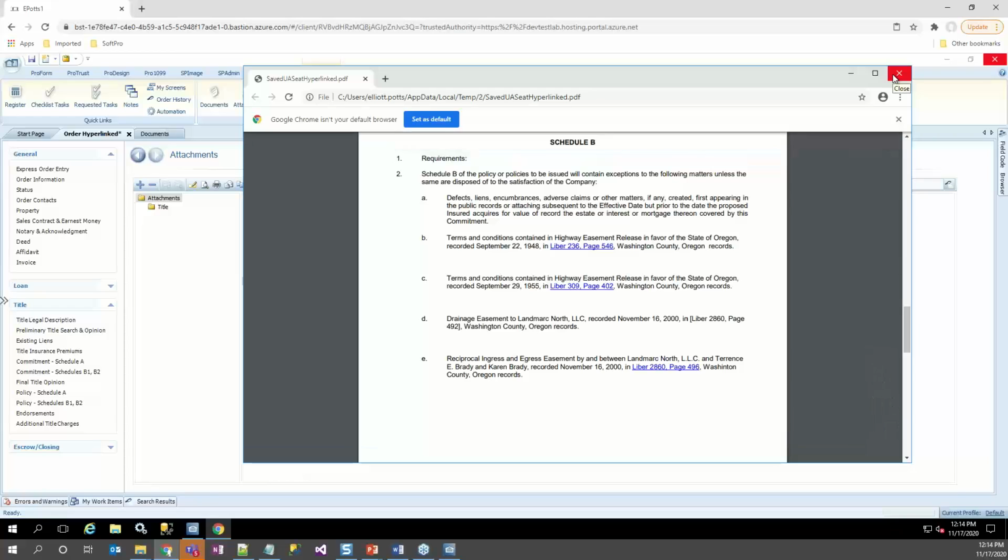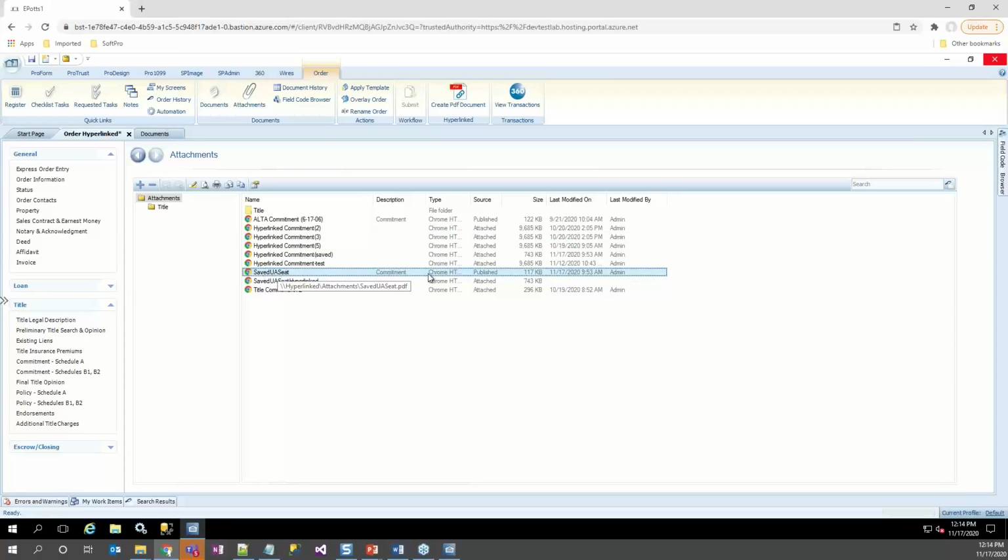Yep. So you can kind of see it just by the size, how much larger it's become. The original was initially 117 bytes. It's gone up to 743 because it's got that original commitment and those 3 additional documents that we added into there. So it does create a single combined PDF.